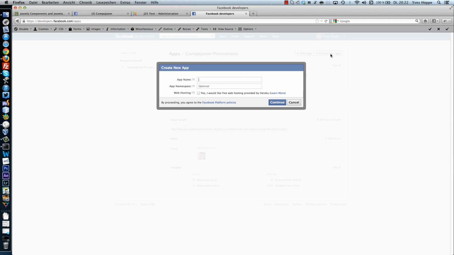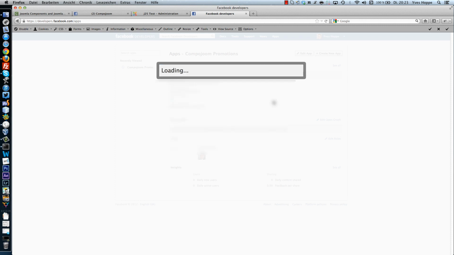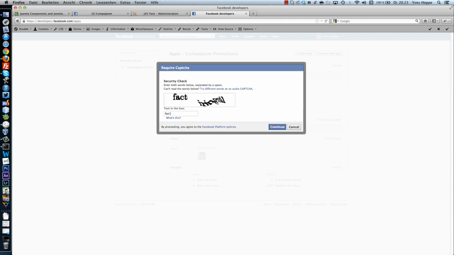Then we have to choose a name, like, let me make a sample test app, test FFGate app. Add namespace, test FFGate. The URL on Facebook is not displayed for your users, so you can choose what you want, it doesn't matter. You don't need web hosting, we are going to use your own web hosting. So we click on continue. We have some security sign.